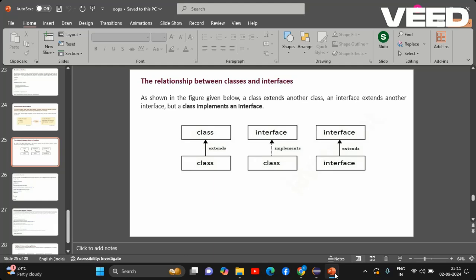So a class extends a class. In inheritance, we create a child class from the parent class, and that is denoted by the keyword extends. For implementing the interface, we use the keyword implements. So a class implements an interface because we need to write the implementation details of the interface inside the class. That is the concept of interface.